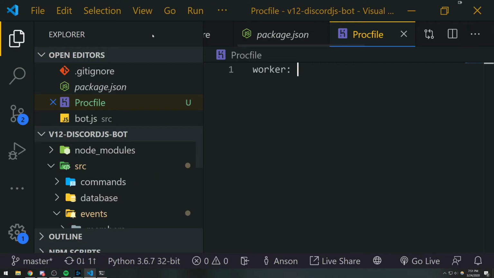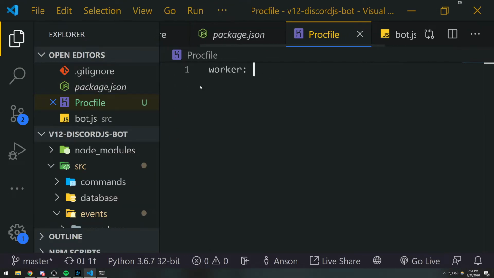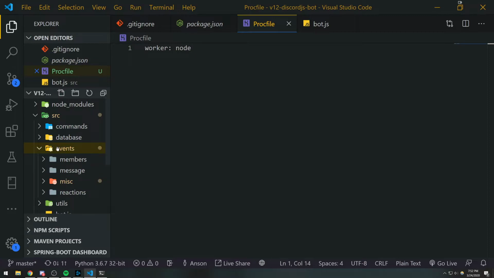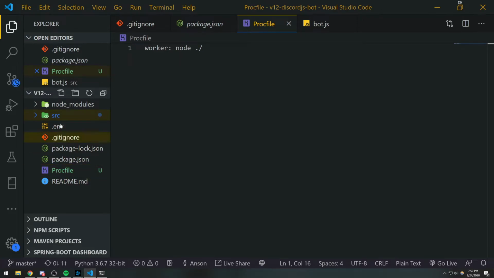You're gonna do worker. And I'm going to zoom in just in case people miss it, but it's going to be worker colon, and then node. And you want to make sure you're passing in the path to your main bot file. In my case, it's in the source folder. So I'm going to do /, because my Procfile is in the root folder, and we want to reference the source folder. So we're going to do source bot.js.